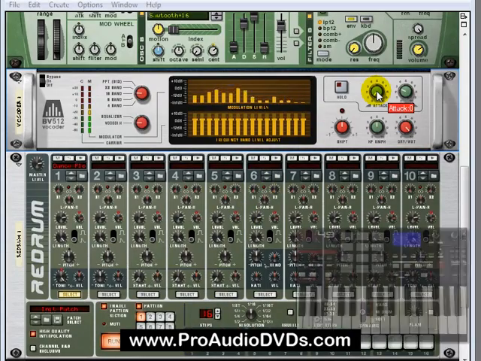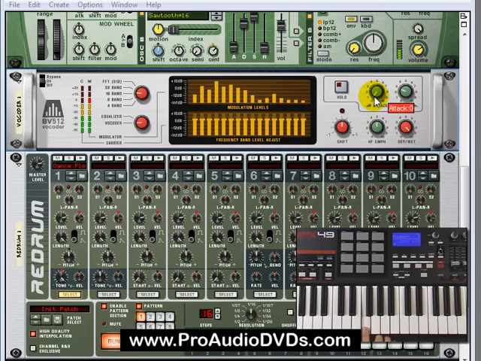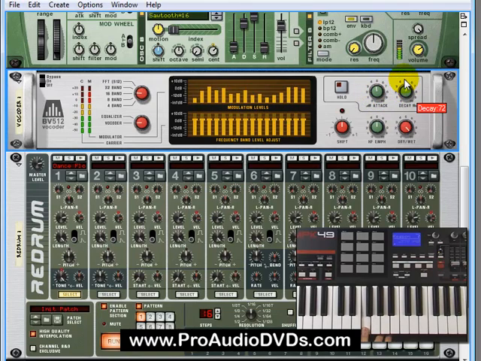We're going to adjust the attack and decay of the sound. Even hold the modulator signal. We could shift. Add some high frequency emphasis. And even mix between the dry and wet ratio.